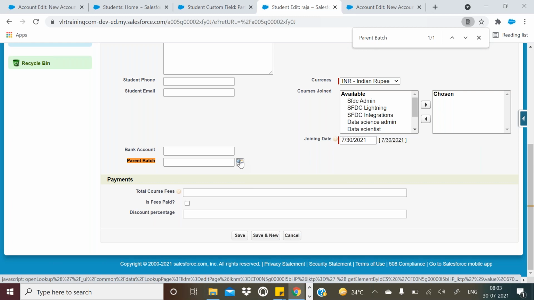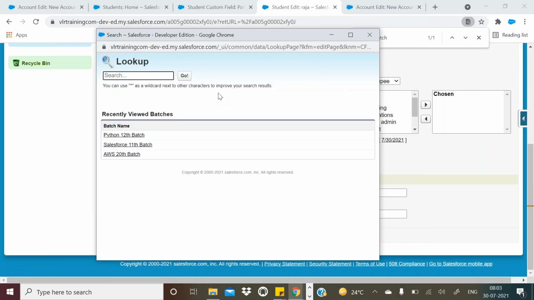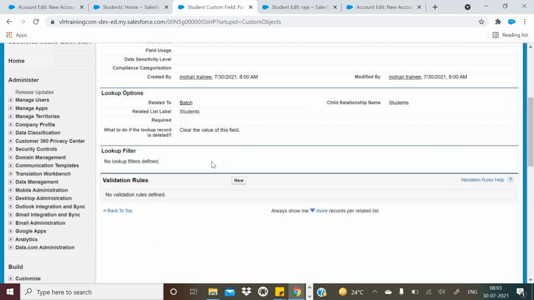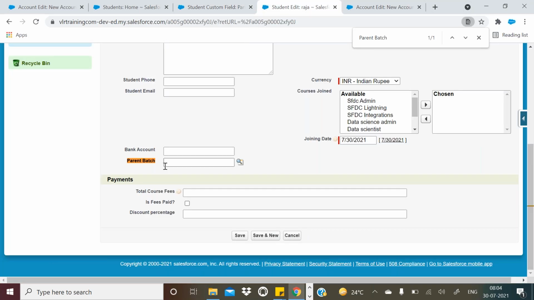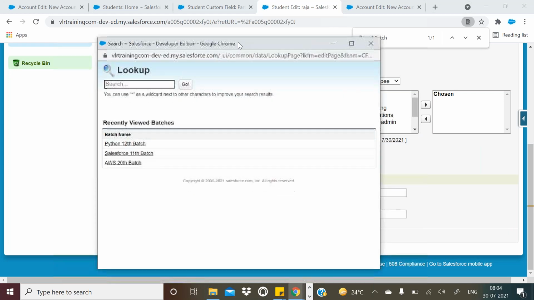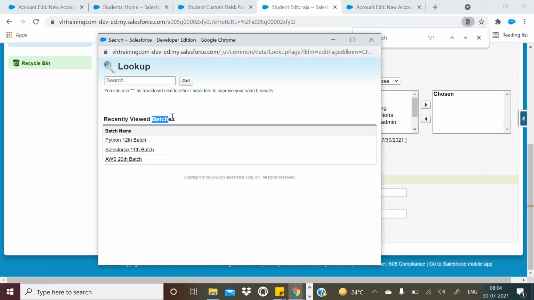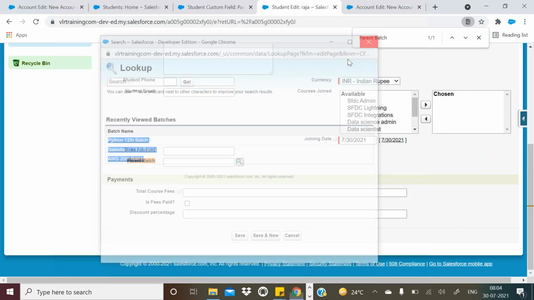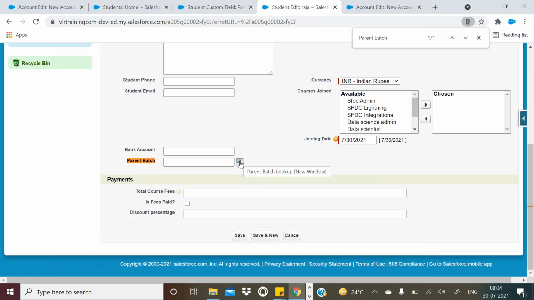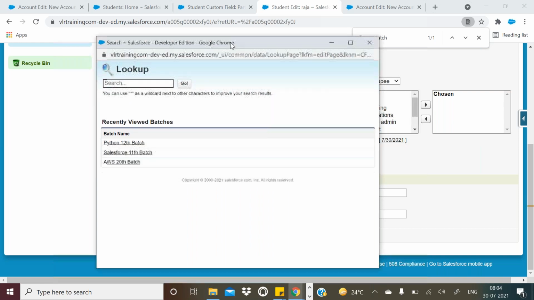If you click on the bulb icon, what data is it displaying? We have given that the field is related to the batch object, the parent record. So here it will display parent records only. Parent means batch is the parent. How many records are there in the batch object? Totally 3 records only. So if you click on this, parent object records only will be displayed, and I have created 3.